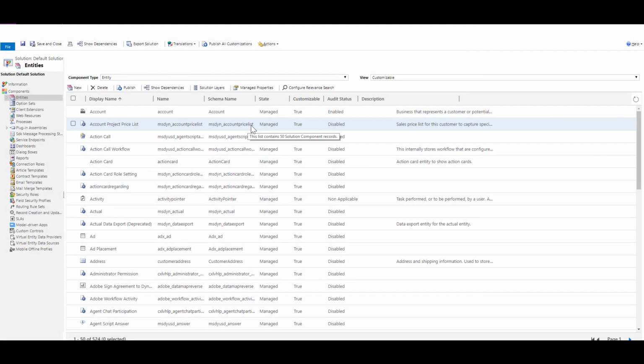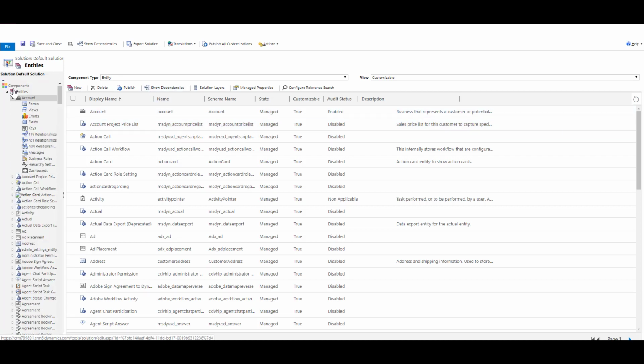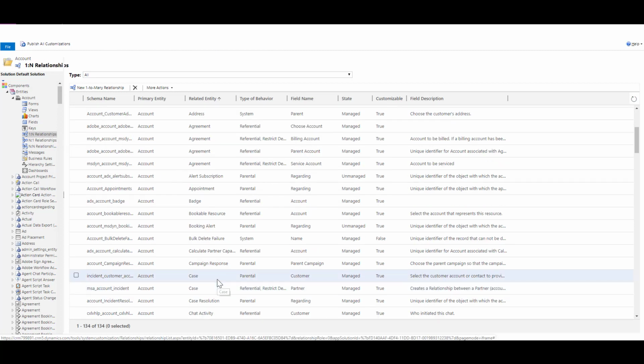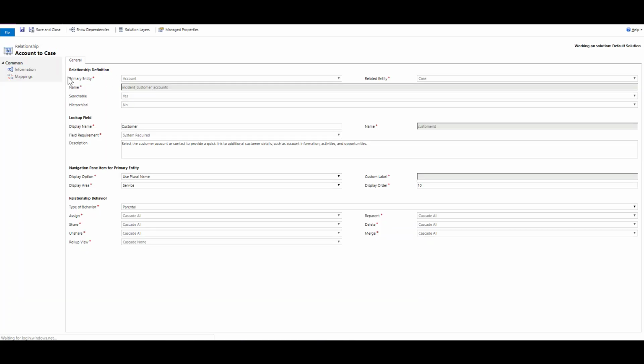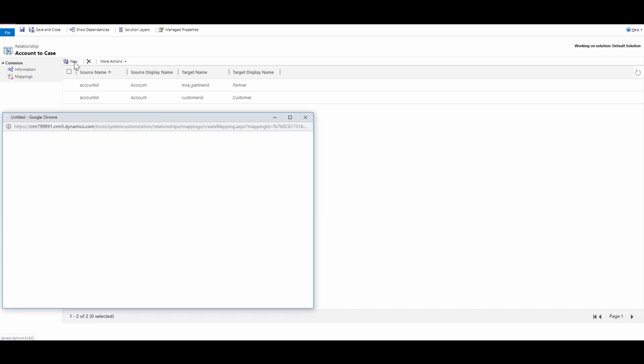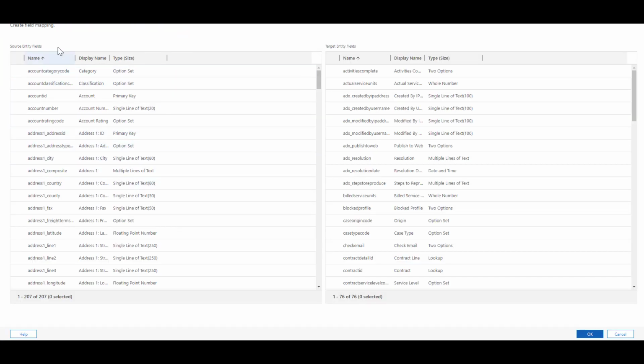All right, to know how to create entity mappings, let's go to our solution, go to entities, and under accounts, let's search for a one-to-N relationship which has a related entity case. Let's select this one-to-N relationship with the case entity. Now, when you open the relationship, you will find something called mappings. So click on that. Now we want to create a new mapping. So let's click on new, and then you'll find two columns, the left and the right column, which are the source entity fields and the target entity fields respectively. So you need to map the source to the target.